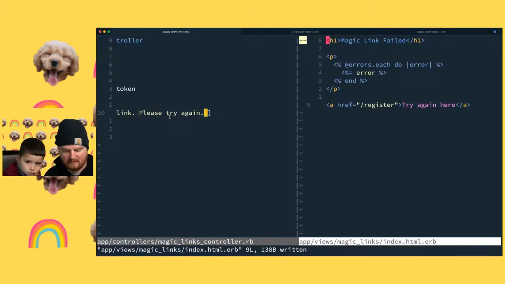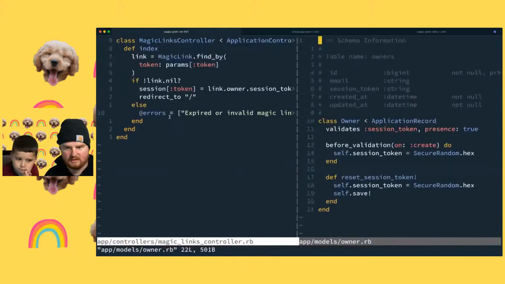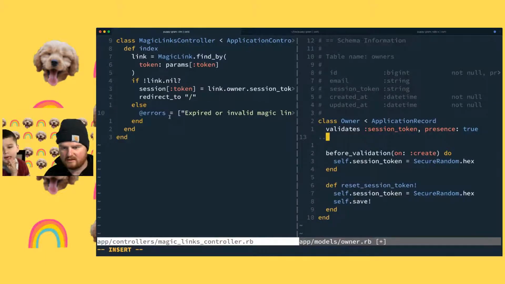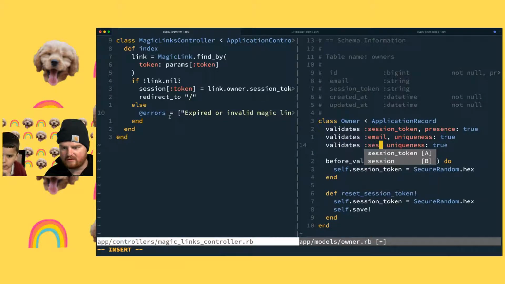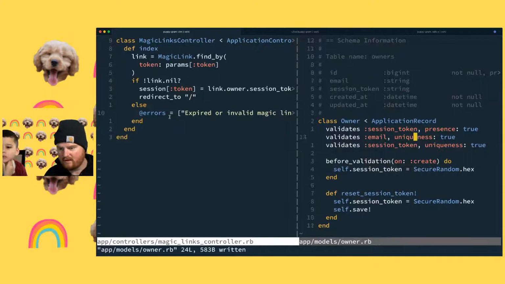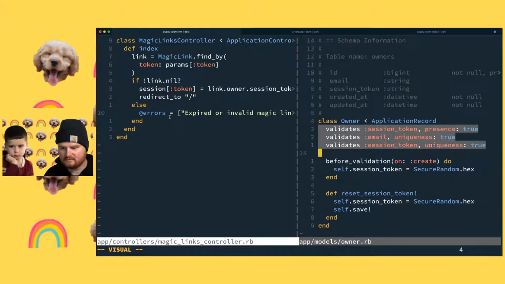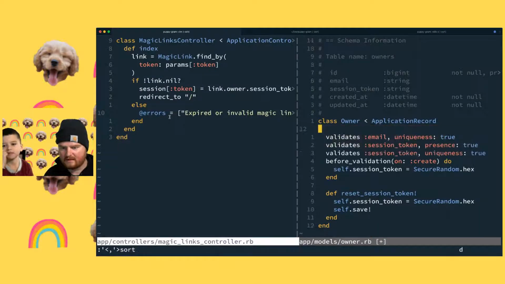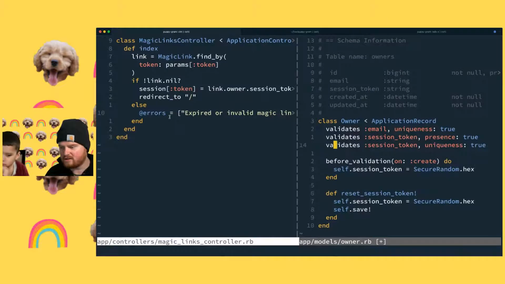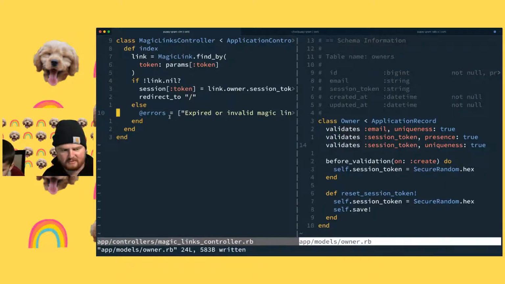But the thing that I didn't think of was that the owner's email address needs to be unique. Okay. What is the session token? The chances of this having a conflict is pretty low. What's a conflict? All of the session tokens have to be different. If any of them are the same, then our authentication fails or doesn't work.